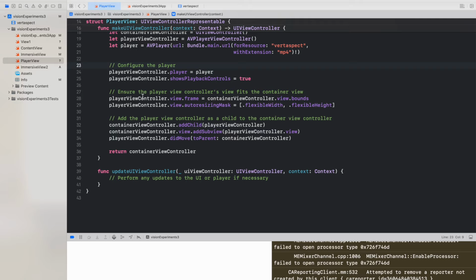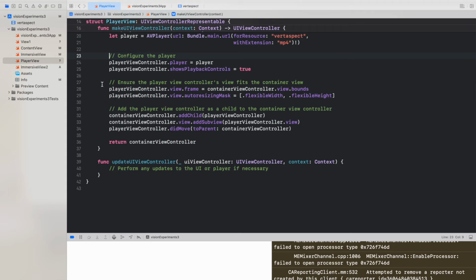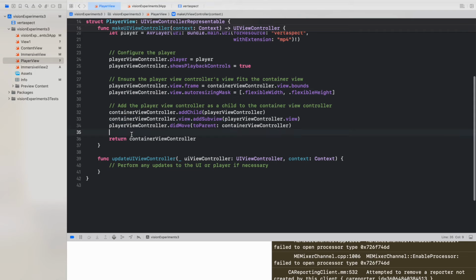And I'll get to these in more detail in future videos, but you just want to take a look at these configurations. They're just some basic configurations. And then at the end of that, containerViewController.addChild(playerViewController), containerViewController.view.addSubview(playerViewController.view), playerViewController.didMove(toParent: containerViewController). And this just adds the playerViewController as a child to the containerViewController. And then you just want to return containerViewController.